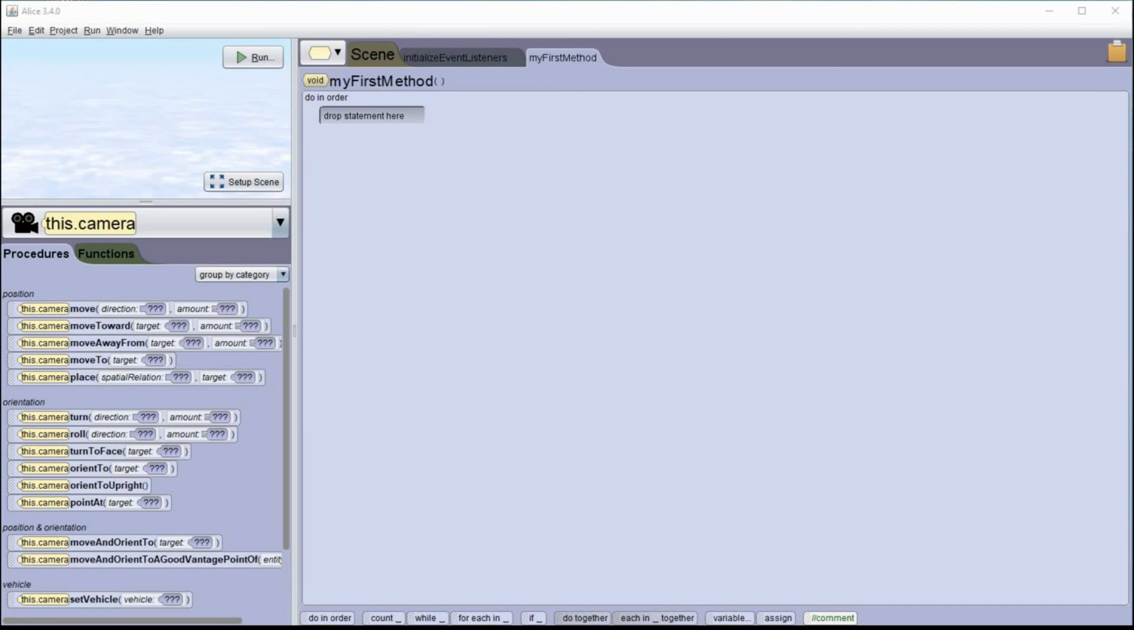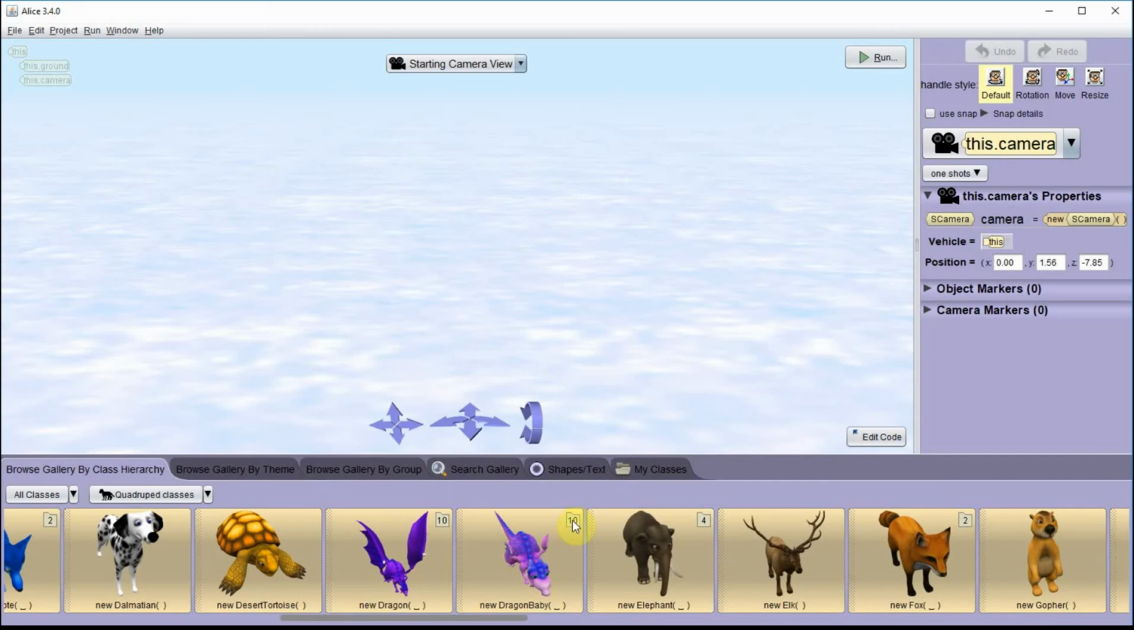This is a program on Unit 11 dealing with arrays. I created a new project in Alice. All I've done so far is select the snow for my ground. So now I'm going to set up the scene, and I'm going to pick something from the quadruped class. I'm going to use a gopher.